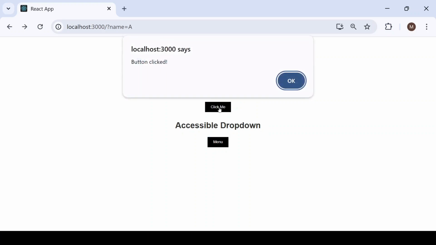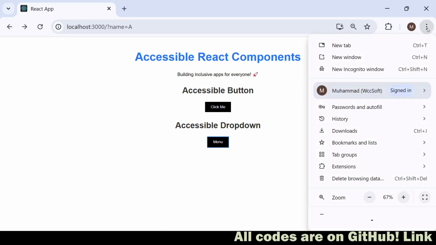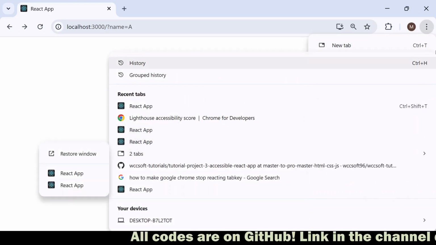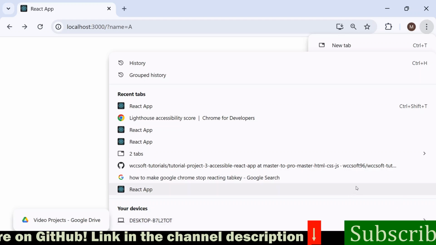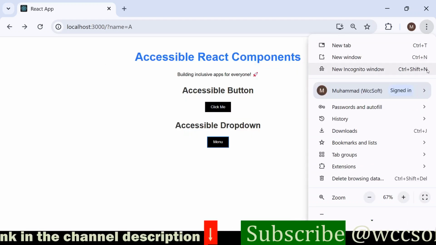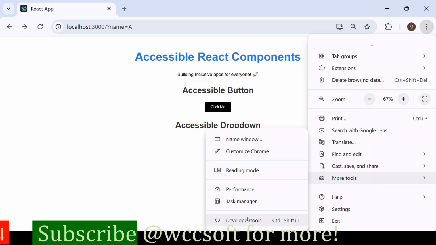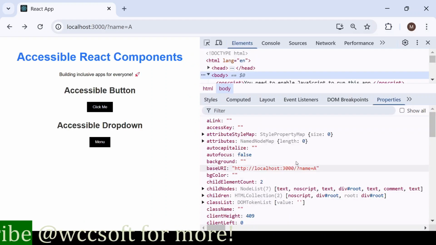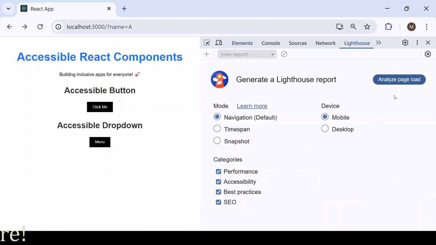Let's test our components for accessibility. Use tools like Lighthouse in Chrome DevTools, axe DevTools for automated testing, and screen readers like NVDA or VoiceOver for manual testing. Run Lighthouse and check the accessibility score. Fix any issues it highlights.